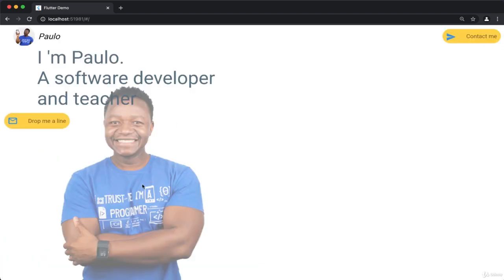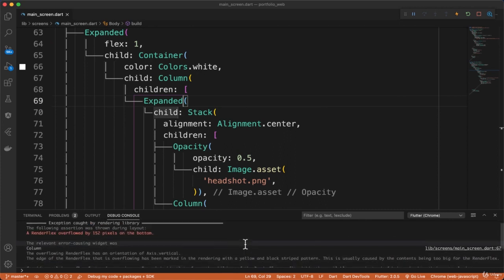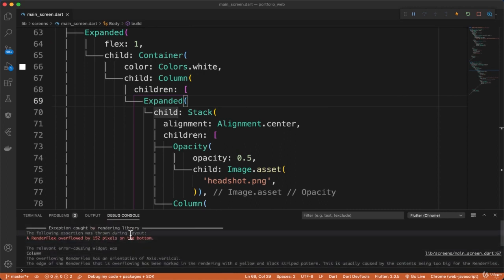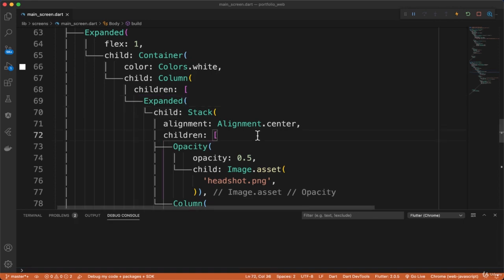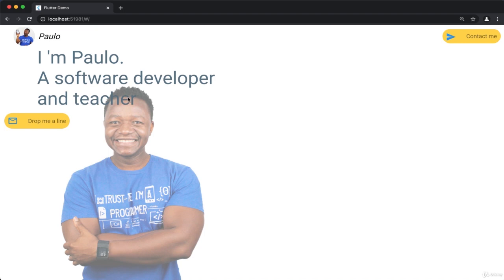So no more issues here. We don't have these overflowed issues anymore. So this is what we have. Let me get rid of that and save again so you can see that that problem is gone, okay? But another issue we have now is that all of this information, the text and this drop me a line button, they all went up.